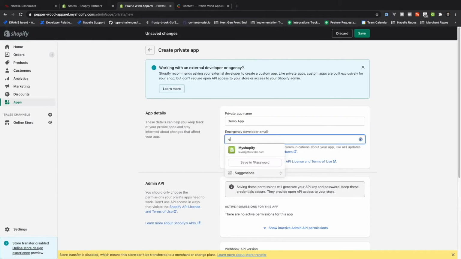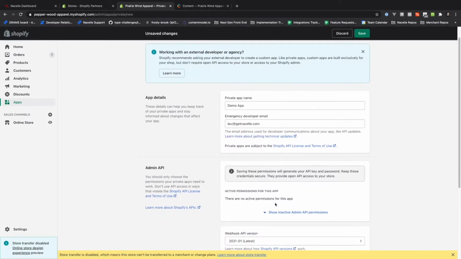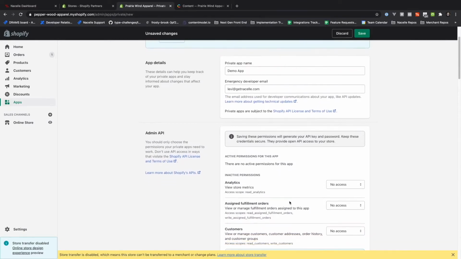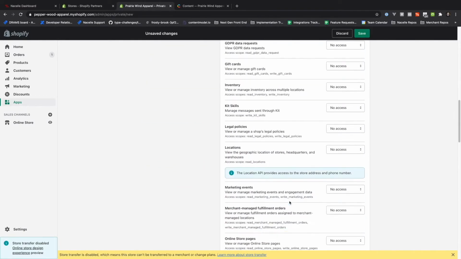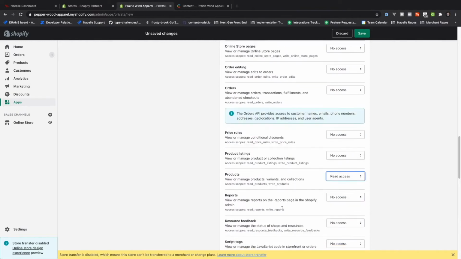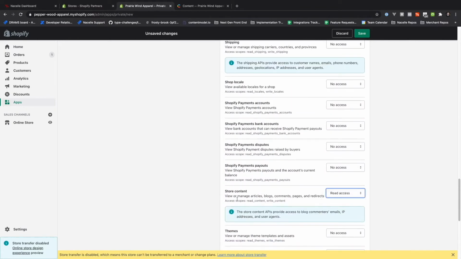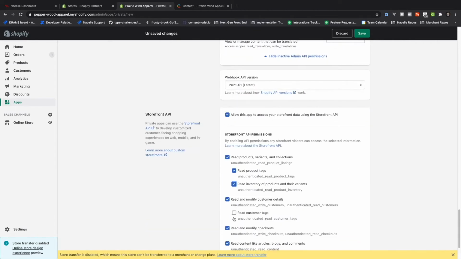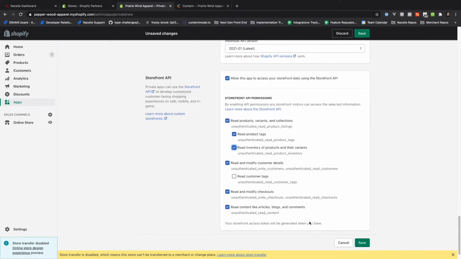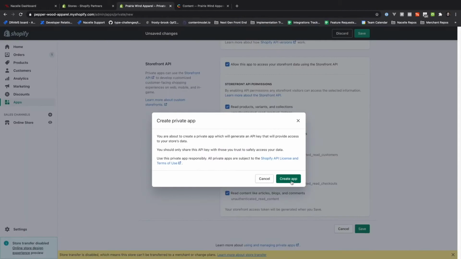Let's name this demo app, and then we can throw in an email. We'll need to set some admin and storefront API permissions, and then we'll be ready to go. So let's set read access to both products and store content. And then after that, we'll need to scroll down to the storefront API and make sure that box is checked so we can access the storefront API. We want everything checked outside of the read customer tags, and then we can create the app.